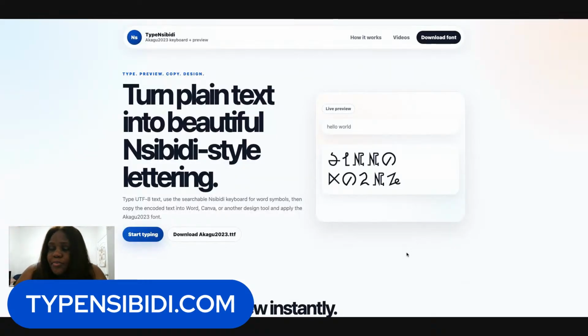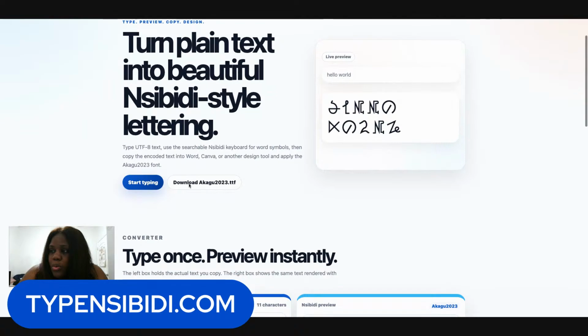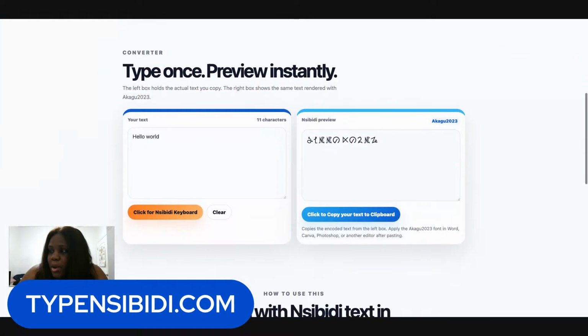So first of all, this is typeinsibidi.com. This is a website that I built. The link is here, as you can see, written here, typeinsibidi.com. I also think I put it in the description. So you can go there, and it's basically just a place for you to type in Nsibidi. Let me show you how exactly.